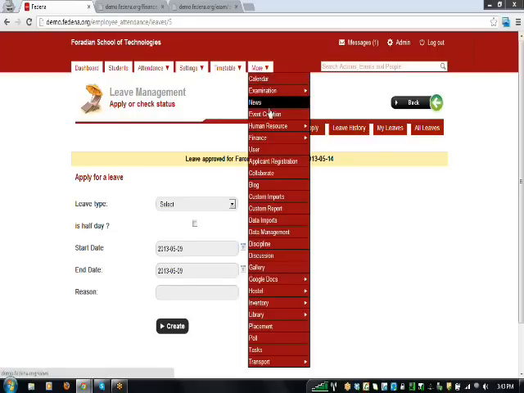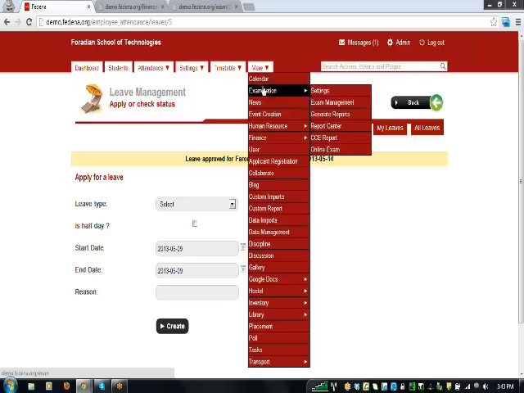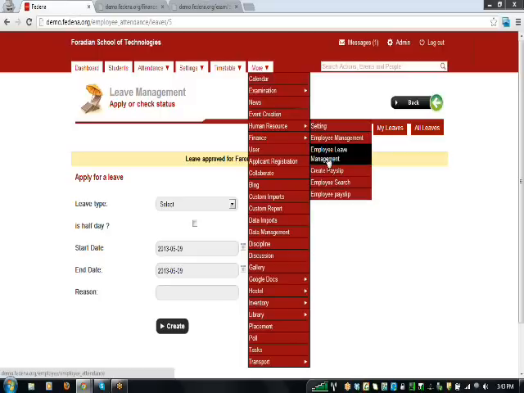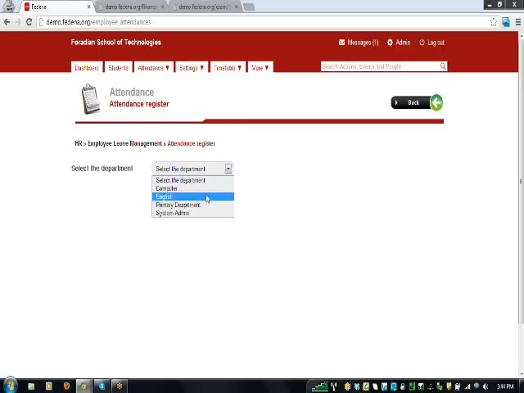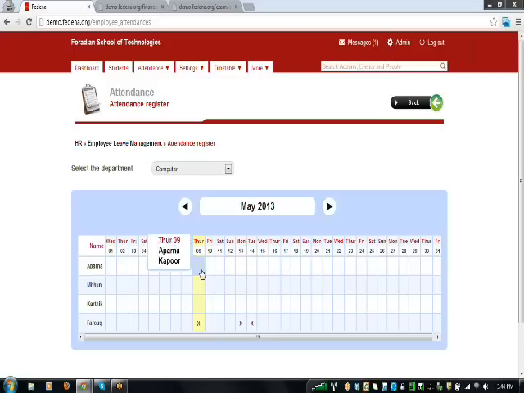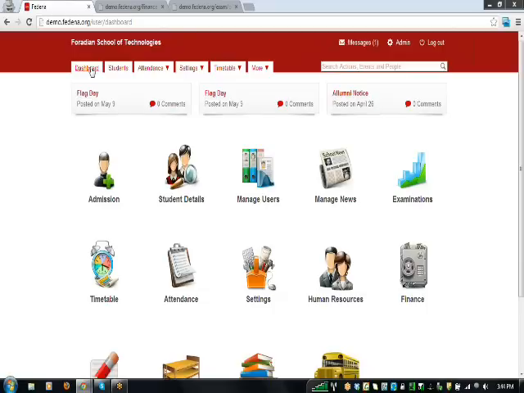And if you check the attendance register of that particular employee, you can see it is already marked. That is, 13th and 14th are already marked because this is approved by the admin. It will be already marked. So this is how the system manages the leave applications from the employees.